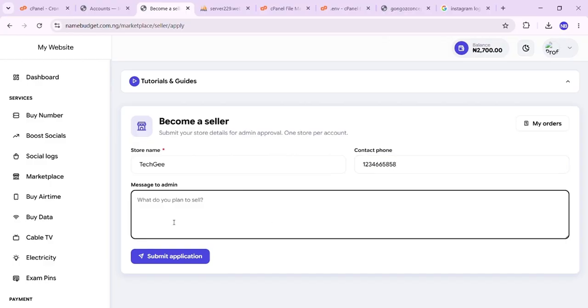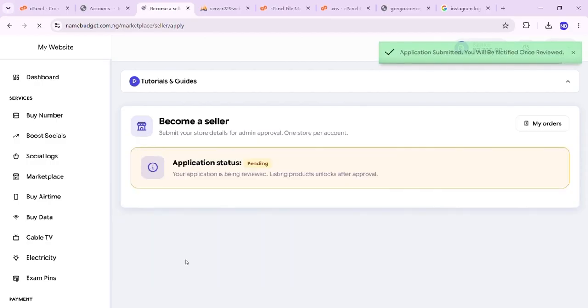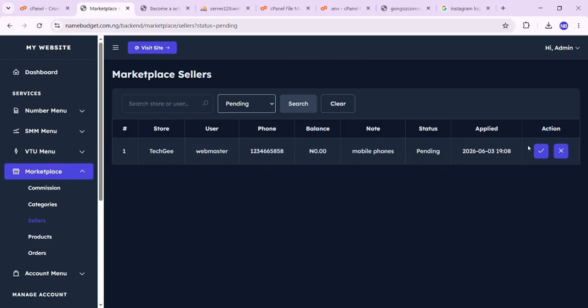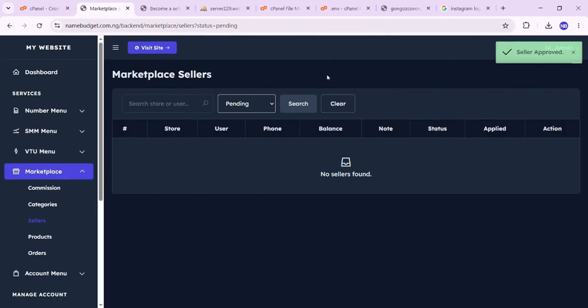Then what do I plan to sell? I'll say something like mobile phones. Then I'm going to click submit application. So yeah, it's pending. So you as an admin have to click on this marketplace, then click on seller. Then you're going to see the request, and then you can approve it. So you approve the seller.